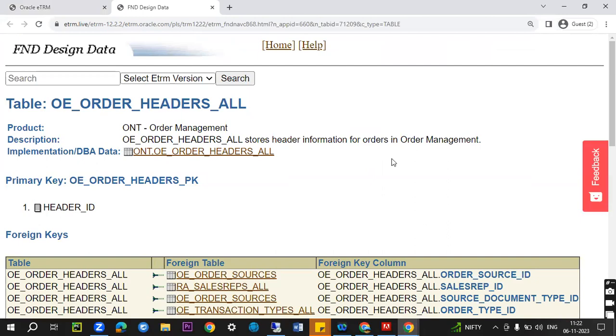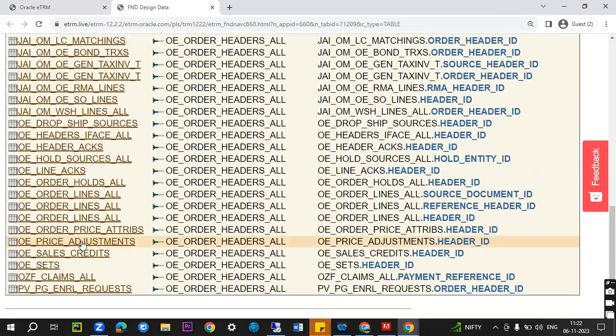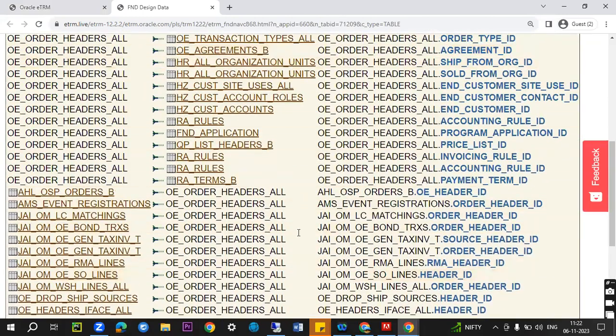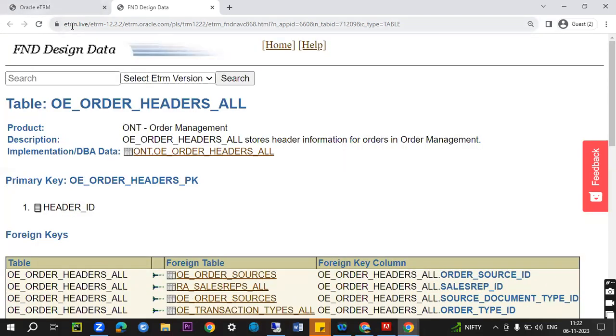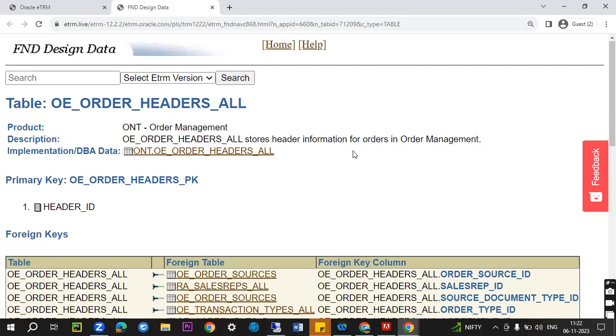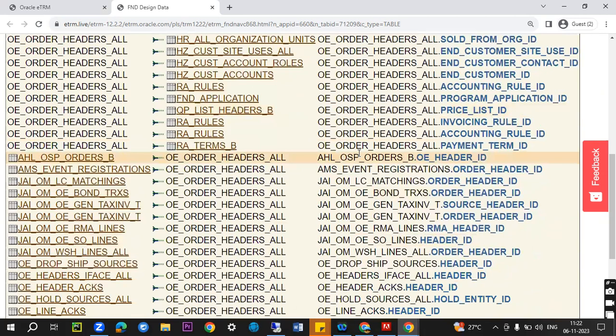This table is joined with many other tables in the application. We cannot remember as a human being all this. That's why they gave this etrm.live. So whenever you wanted, you come here and check it.